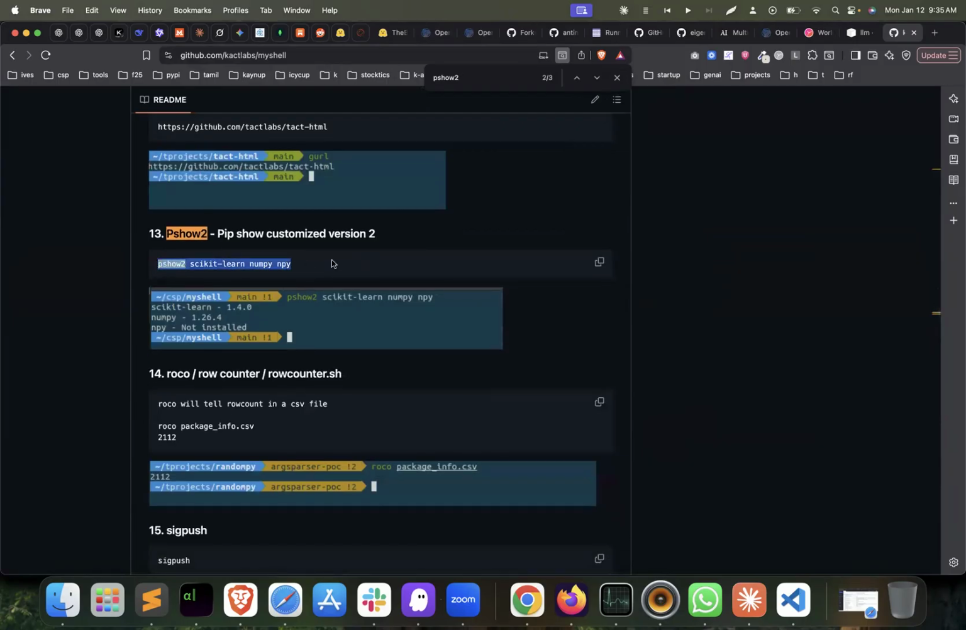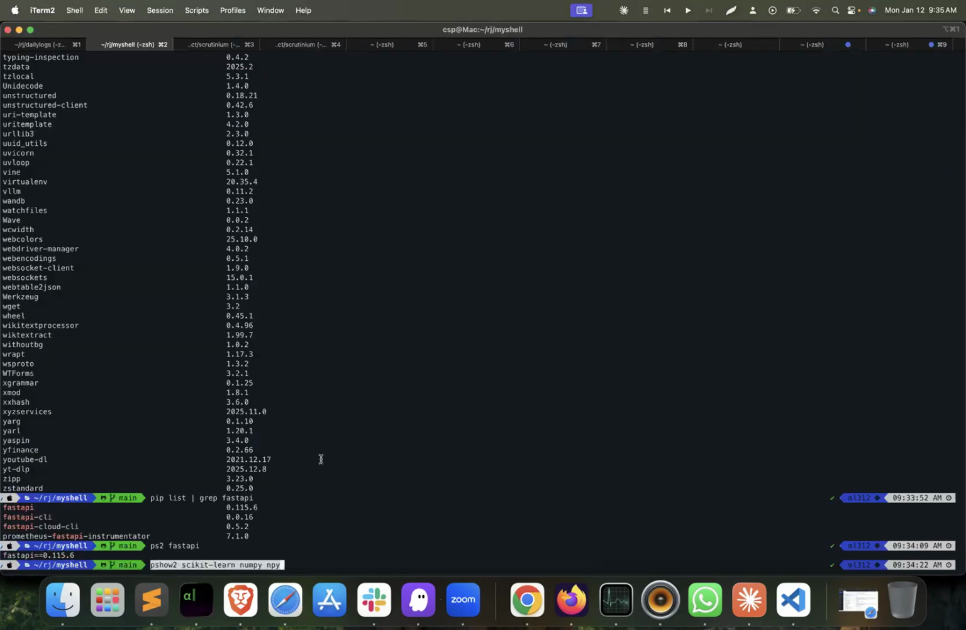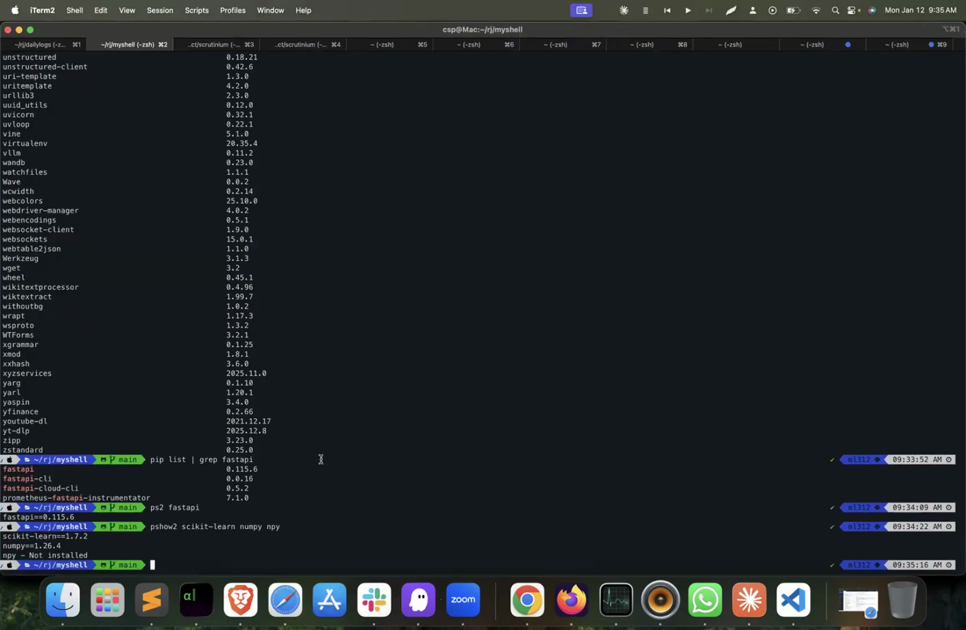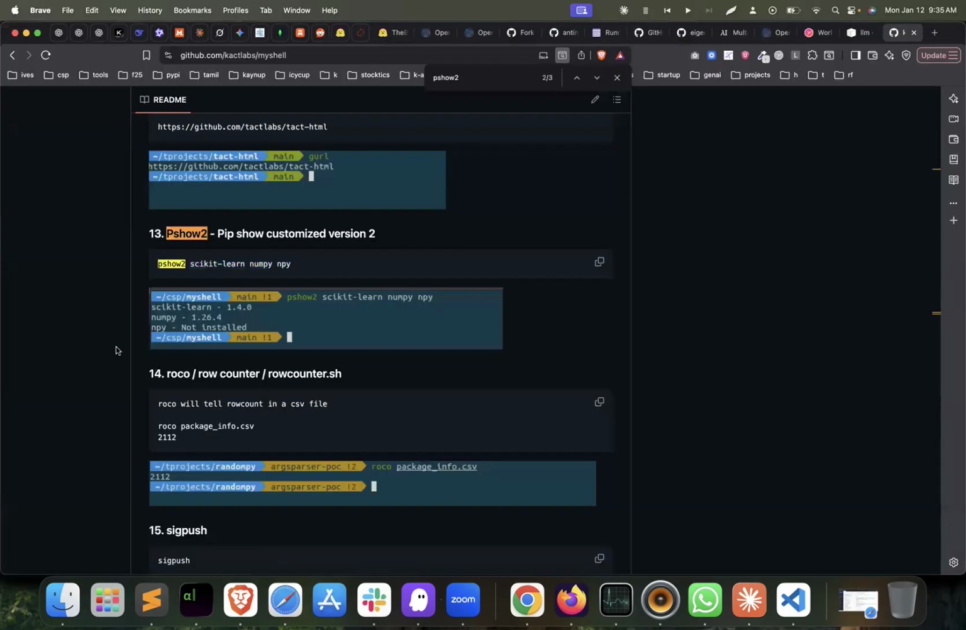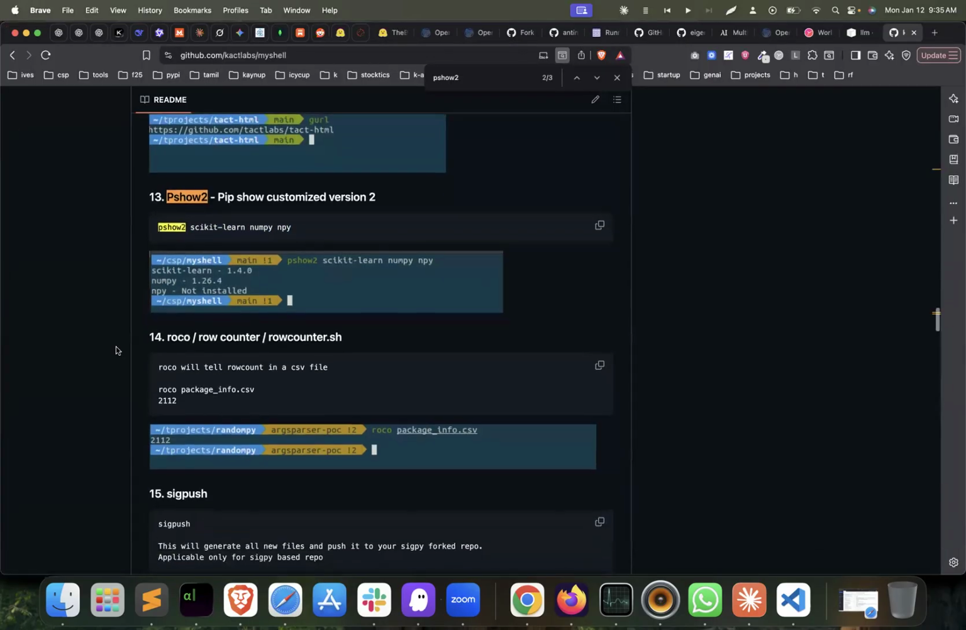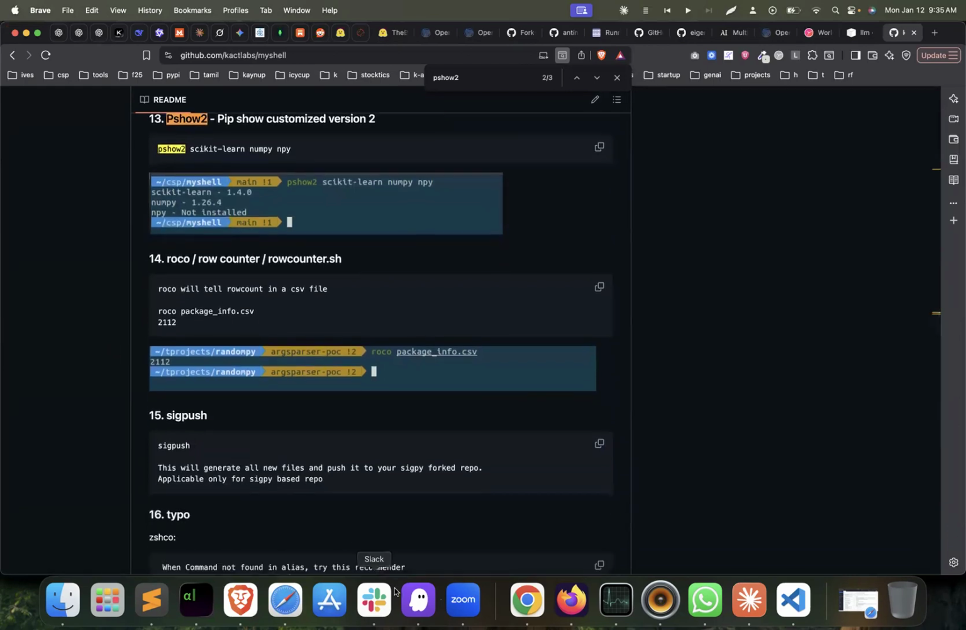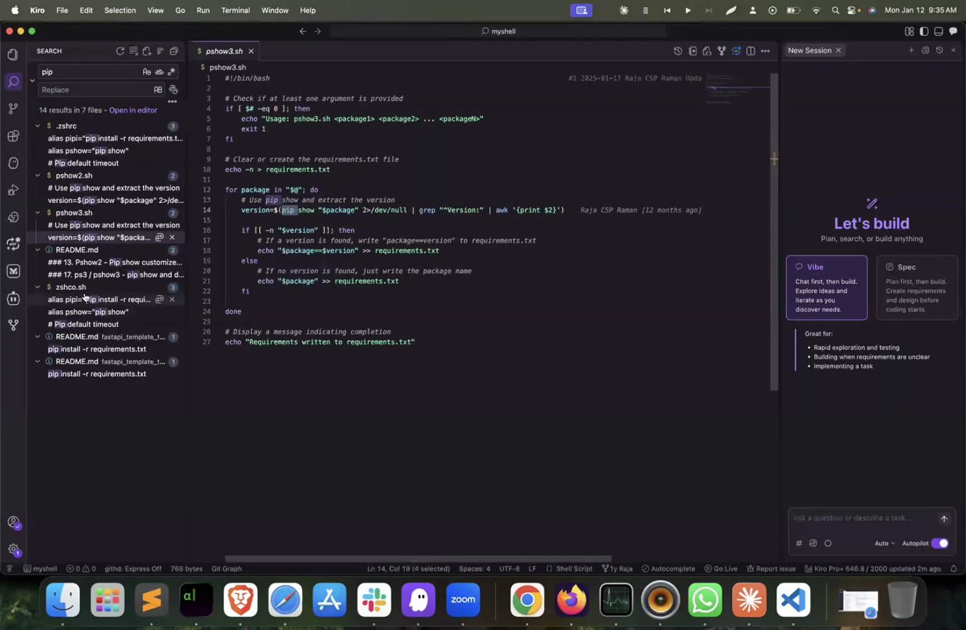So I'm gonna do this. If it is not installed, it will say not installed. It's very, very small, but it's a customized version. We have it. Then PS3, we came up with the PS3 actually. It will show at least, what does it show exactly? Return requirements. Oh, they write into requirements text. That's okay.